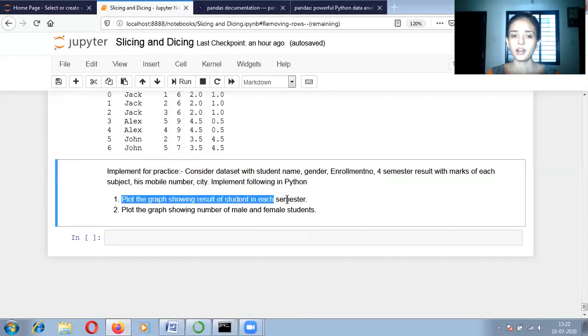Plot the graph showing the result of students in each semester. You can use this group by function, and you can also merge, or we can say join, different data sets of different semesters. And you can plot the graph showing the number of male and female students. For this you can use a bar graph for showing the count of male and female students.